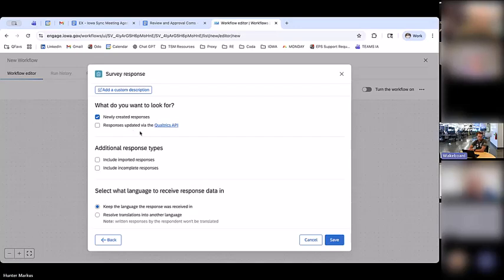The settings that we have here are pretty straightforward. We want this for newly created responses. This is a little bit deeper, but you can filter out whether you want this to trigger on an API response, if it's updated via the API. And then include imported responses and include incomplete responses. We talked about incomplete responses yesterday a little bit, where in the survey options, we said, well, what do you want to do with incomplete responses? Do you want to close them out? Do you want to delete them? And so you'll have to decide if you want to include those or not.